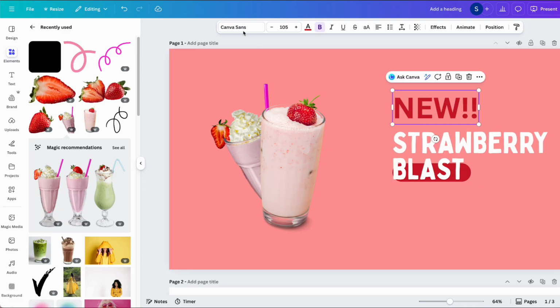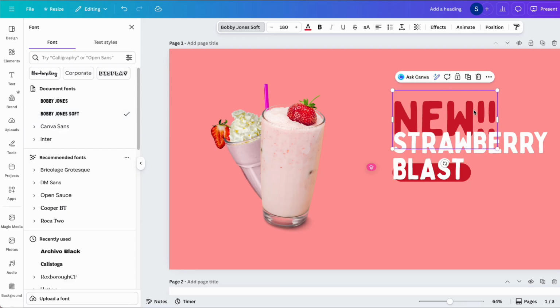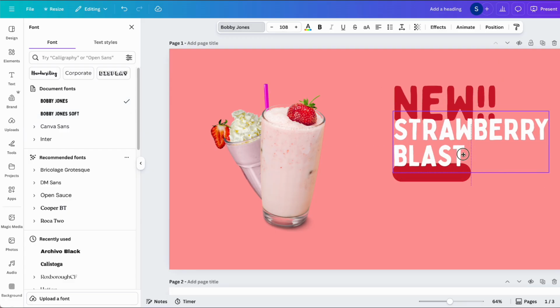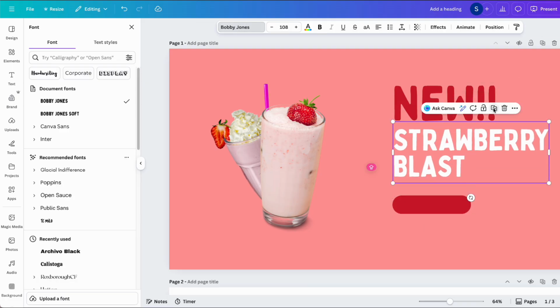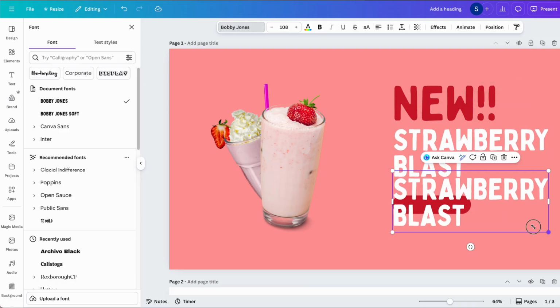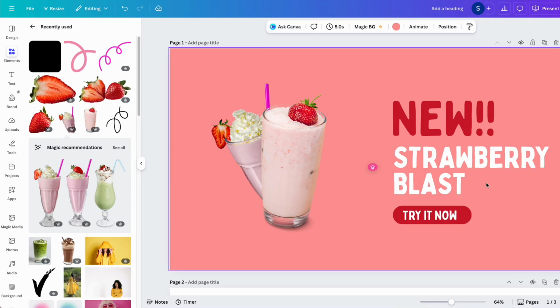Let's change the font to this, size it up so you can see it, and then we're going to duplicate our Strawberry Blast title here, drag it down to make it smaller, and I'm going to make my call of action button here. Now, when you're happy with your text placement, your fonts, and your coloring, let's amp up the design.